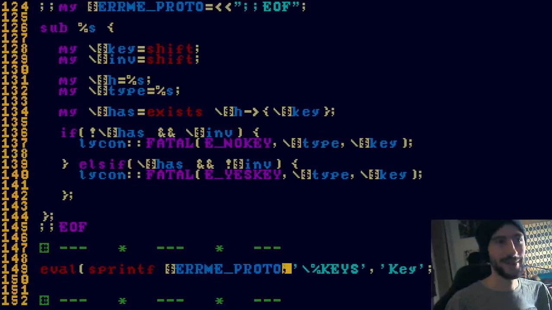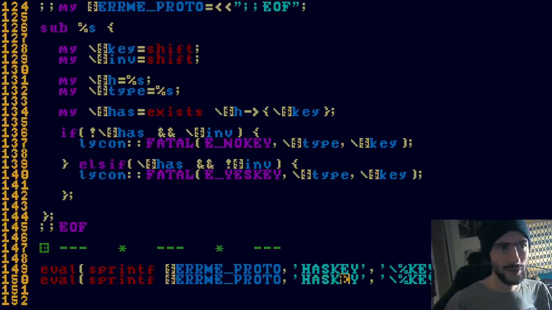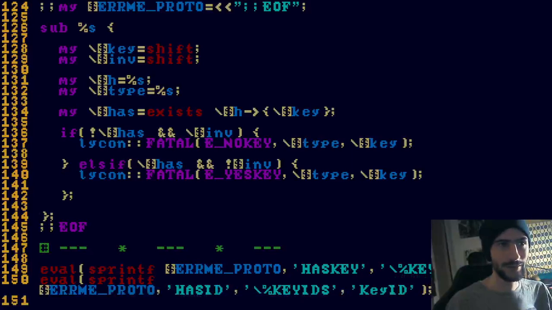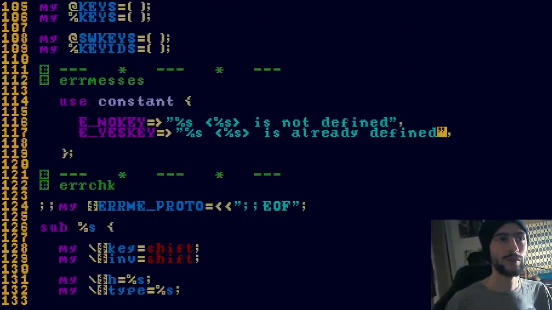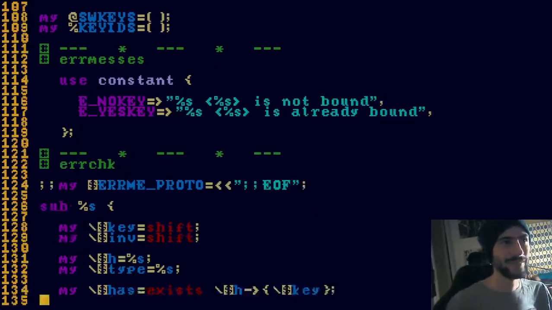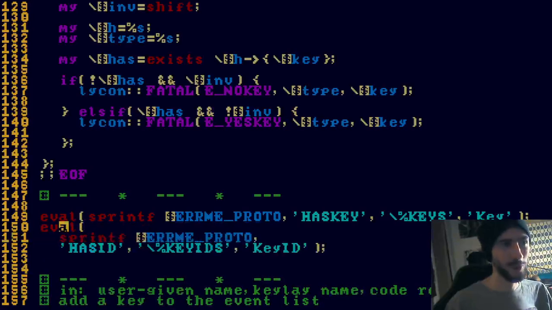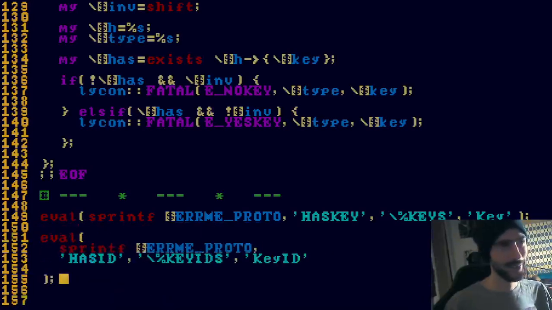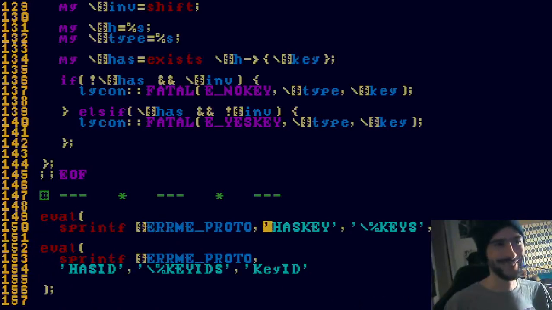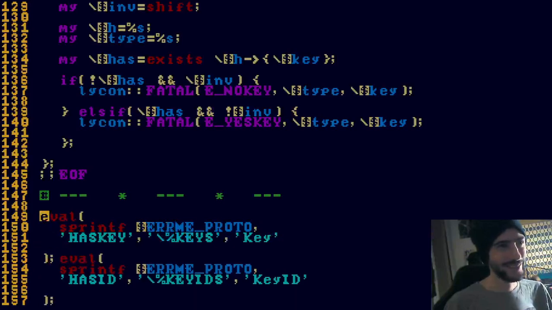So the first thing I have to pass actually is the name of the function. So in this case is haskey. In this case is hasID, key IDs, and we're going to say key ID. I'm going to say bound. Okay. All right. So, you know, you might not be able to follow along because of how confusing a lot of this is, but if it works, it works, you know. So yeah, okay. Let's do it.